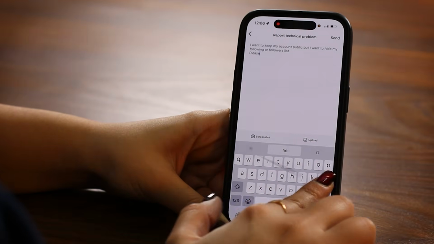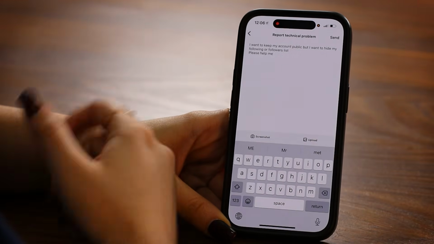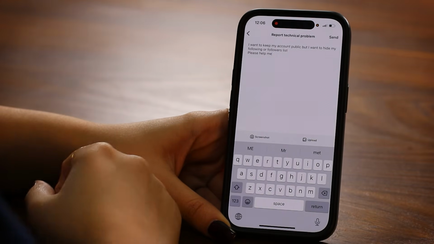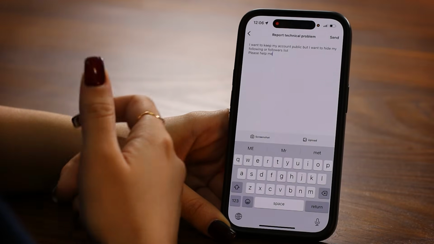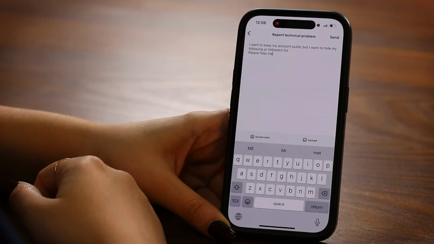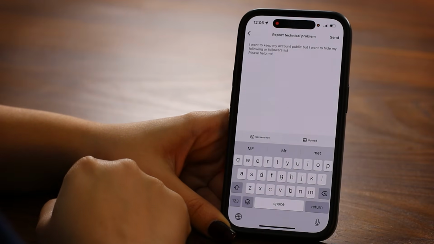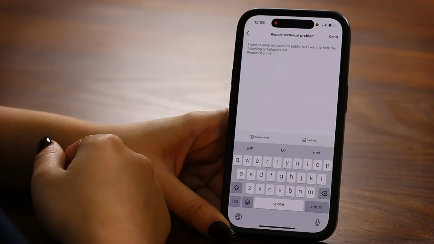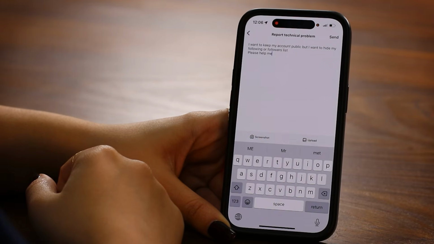Please help me. And then you're going to hit send, and they will send you probably an email with some instructions. Maybe they can help you with that, maybe not. I have never honestly tried it myself because my account is private, but they will for sure help you with that. And even if it's not possible right now, I'm sure sending this message to them will help them create such an option in the future.